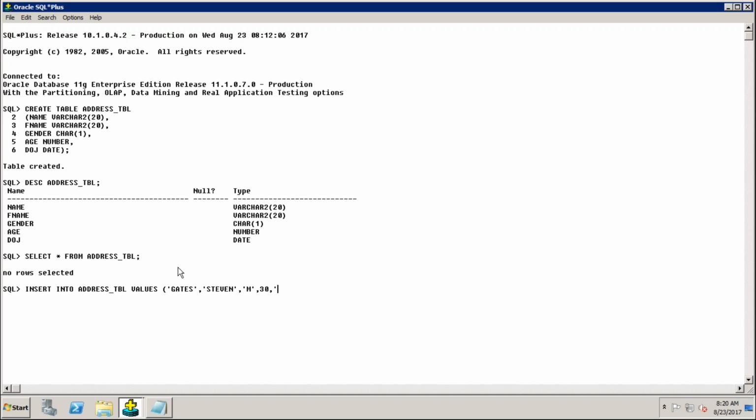Okay, next date. The date is 10th, for example, January 2017. Okay, close the bracket. It's simple. Insert into the table. Which table are you inserting into? Then we have to write values. Then what are the values for these columns that we have to give?